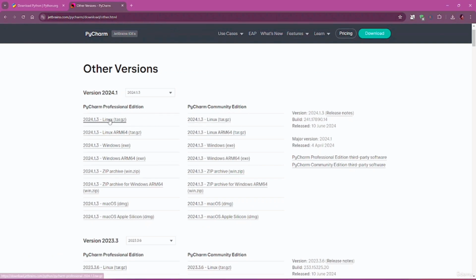Okay, so there we go. We have it for Linux, Windows, and all of them. And make sure to select this one, 2024.1.3 windows.exe, which is for me. But if you have a Mac OS or a Linux, you can try using them too, but always make sure that it is the newest version available.